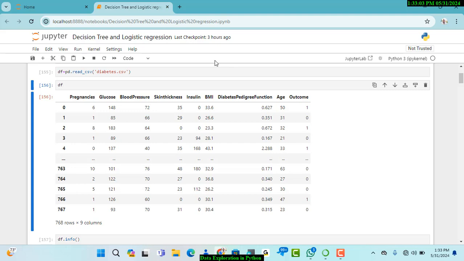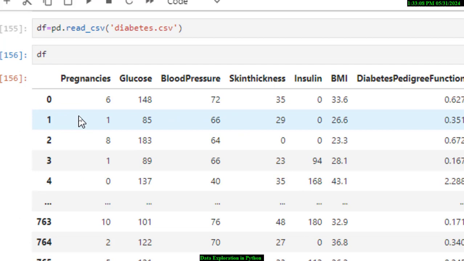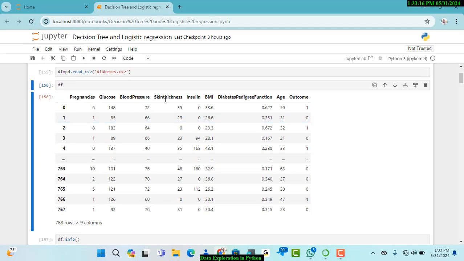Okay, so we have pregnancy, glucose, blood pressure, skin thickness, insulin, BMI, diabetes pedigree function, age, outcome. This is the outcome. The outcome means having diabetes or not.